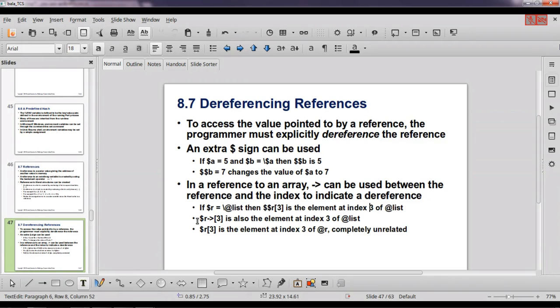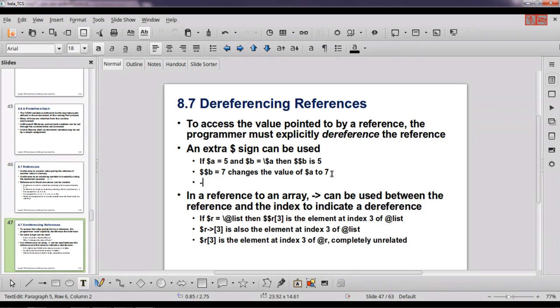Index 3 is nothing but the fourth element. Now what I am trying to tell is that $R of 3 is also an element at that index of this list. Instead of using this way, you can also refer to or print it like this. That is what he was trying to specify. What is this? It is like an arrow mark. If it is not clear in this print, it is nothing but a hyphen and a greater than symbol. This is the arrow. So you can dereference as long as this is an array element, using this symbol instead of $R. That's what he's trying to tell you.